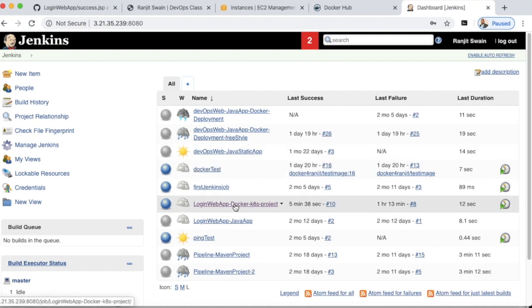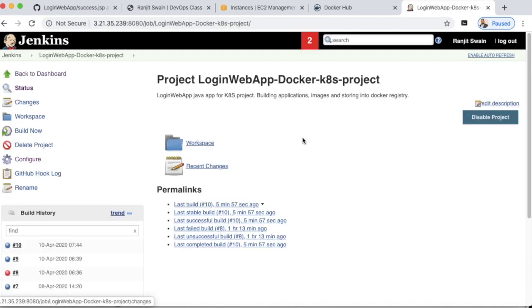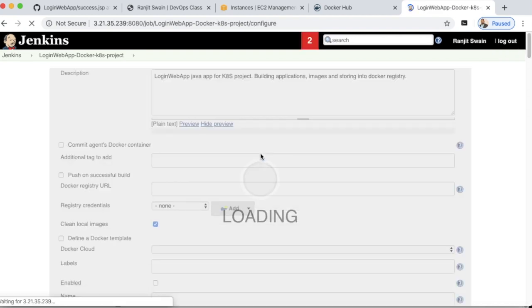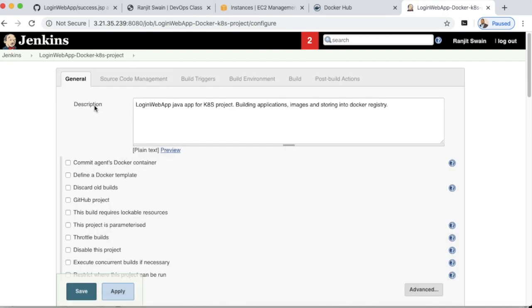I have created a job here. This is a freestyle project, and the project name is login web app docker kubernetes project, right? So let me show you how the project job setup is done in Jenkins. You can see here there are various tabs in the Jenkins tool, right?